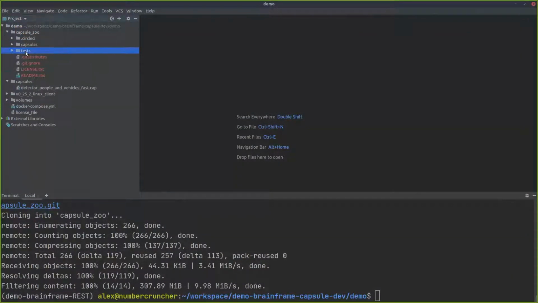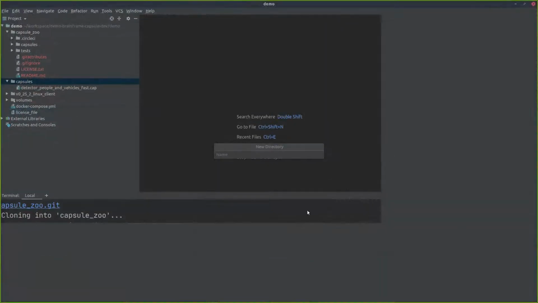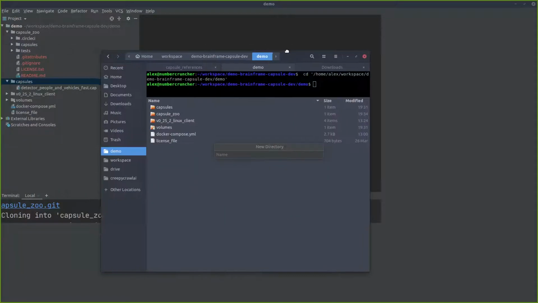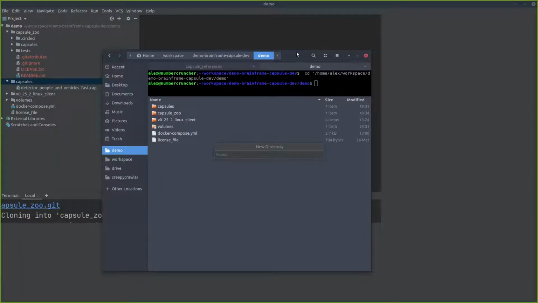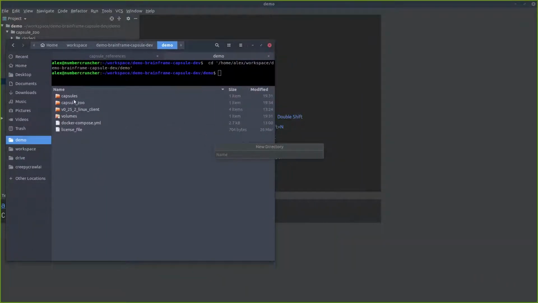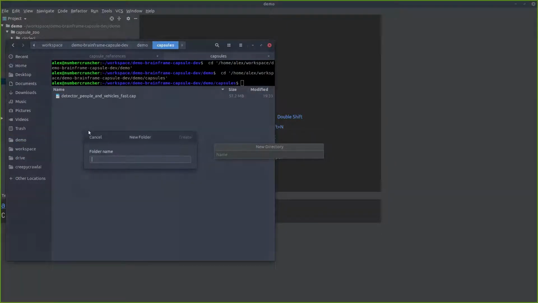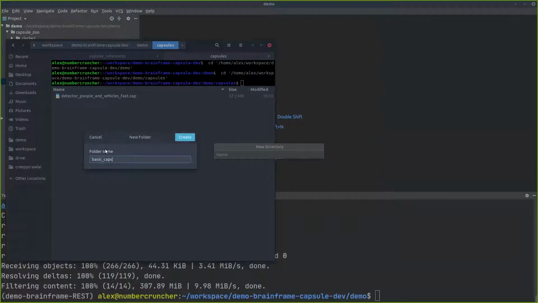So right inside of BrainFrame's capsules repository here, I'm going to make something called... my PyCharm window has frozen. Great. Okay, since this is frozen, I'll just do it in my file manager here. So under capsules, I'm going to make a directory called basic capsule. And this is the directory that has the files and everything that is going to be packaged into the capsule.